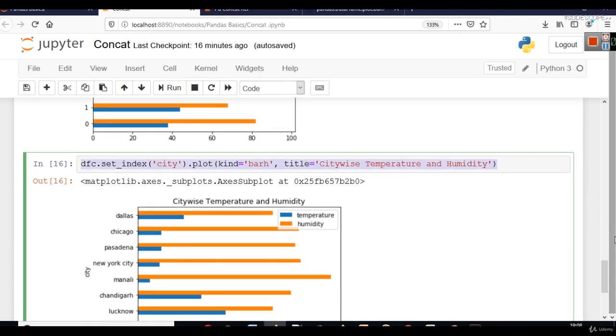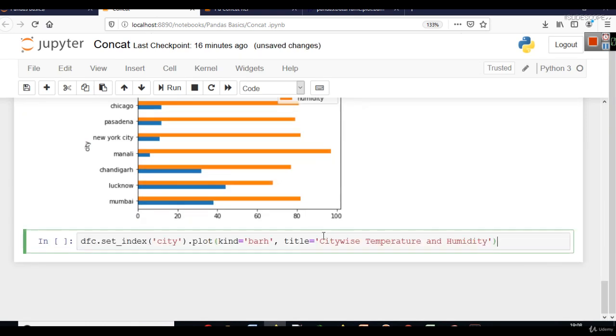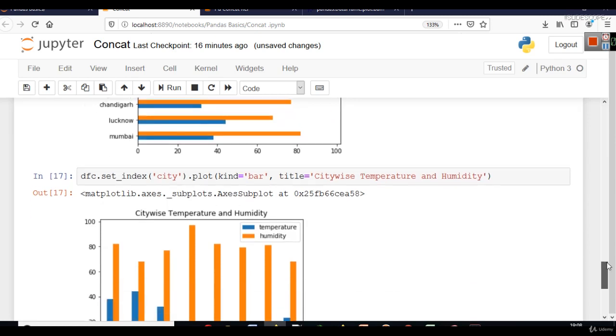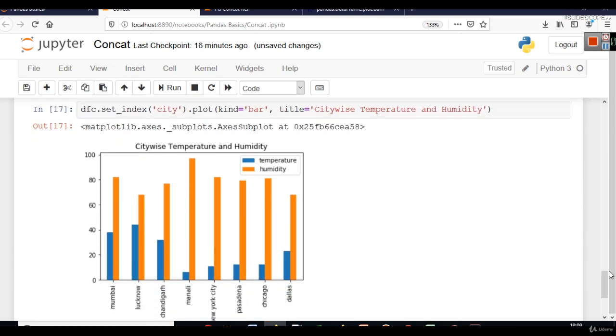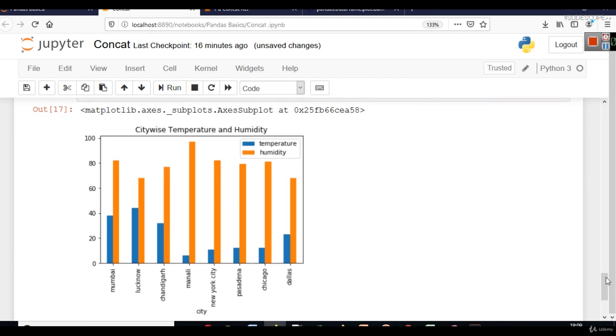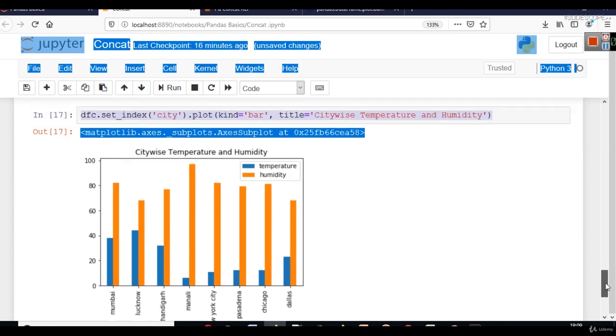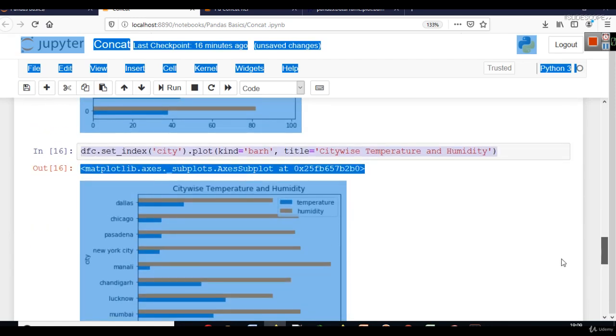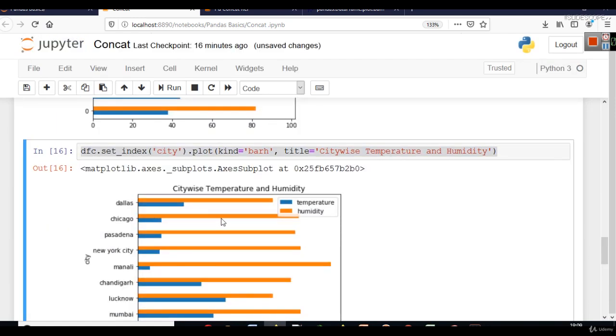Let's see. When you plot a simple bar, it will be a vertical bar. Now you can see the answer. Either way you can represent this graph in your report, but because names are written here, I prefer this one, because in this case the readability of names will be better.